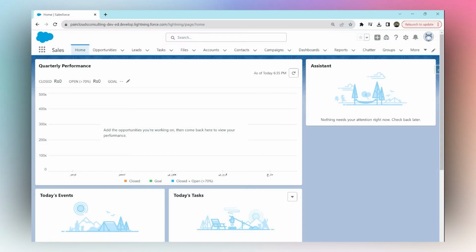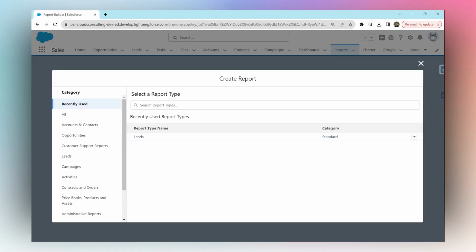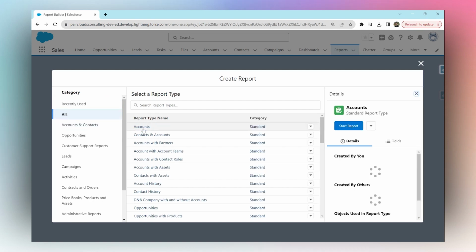How to create a matrix report in Salesforce. Once you're logged in, simply navigate to the Reports tab, click New Report, choose All, and for now, we're going to simply try to create a report on the Accounts object.